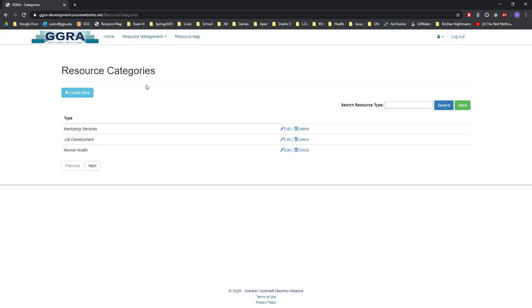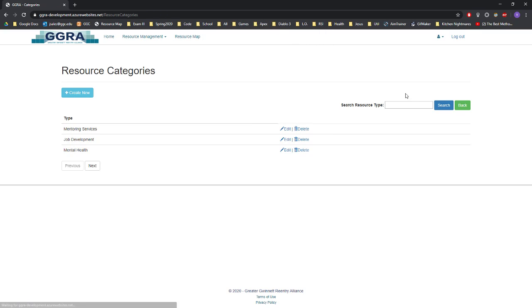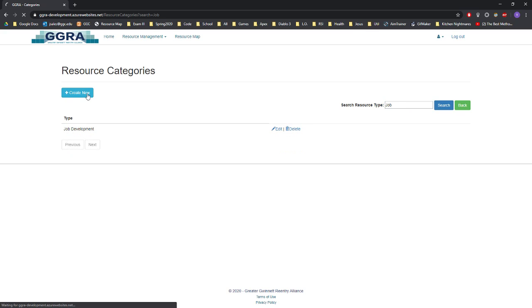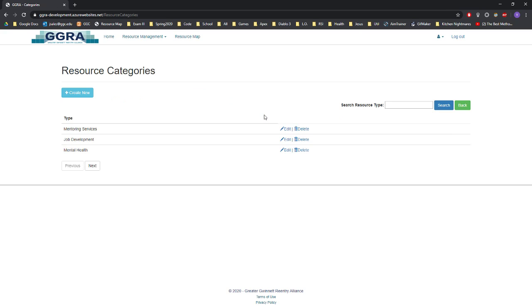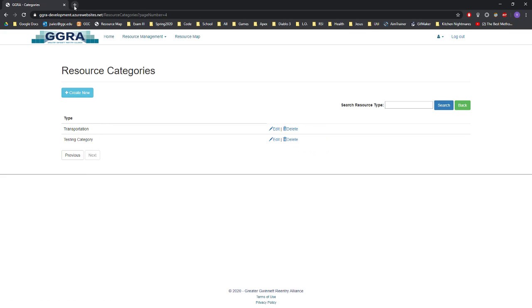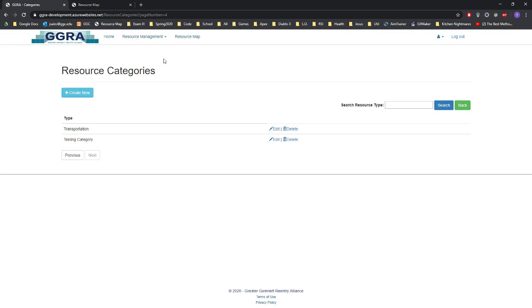So I can go to a category and look through some of these. There should be about 11. We can delete them. We can search them. And we can create a new one. And that will appear immediately in this list, but notice that it doesn't actually appear over here because there are no organizations or resources in that category yet.